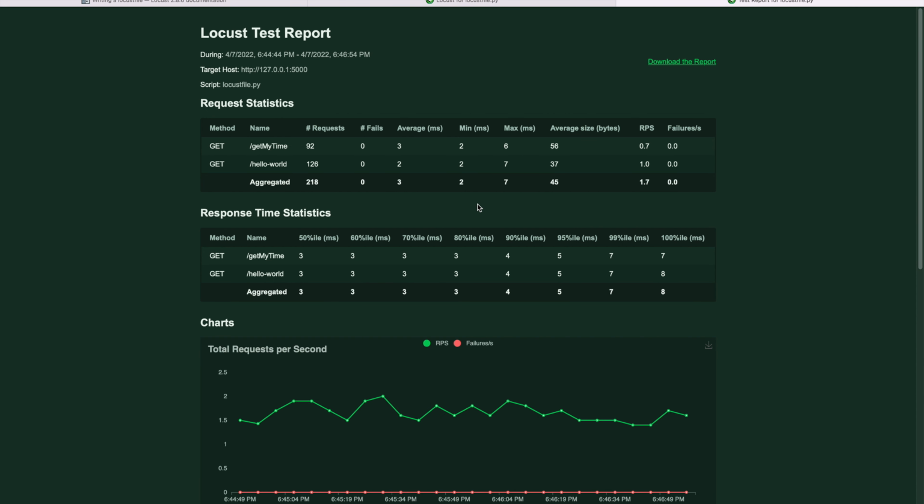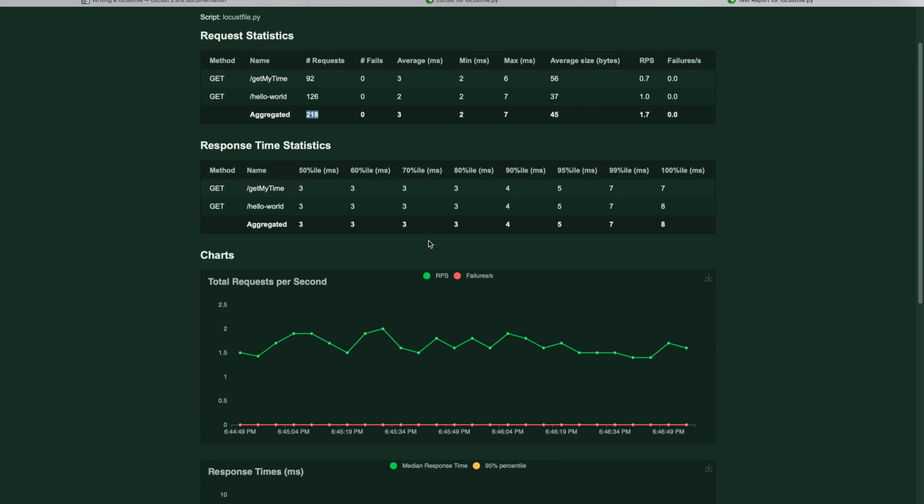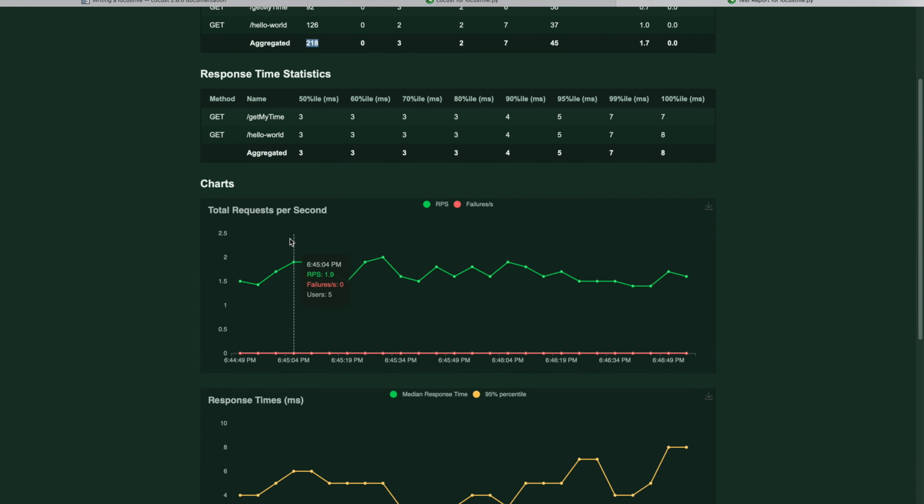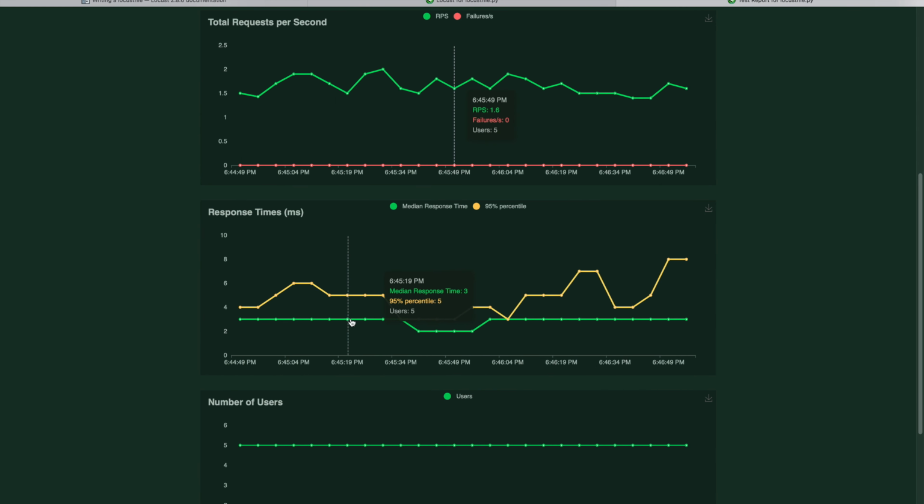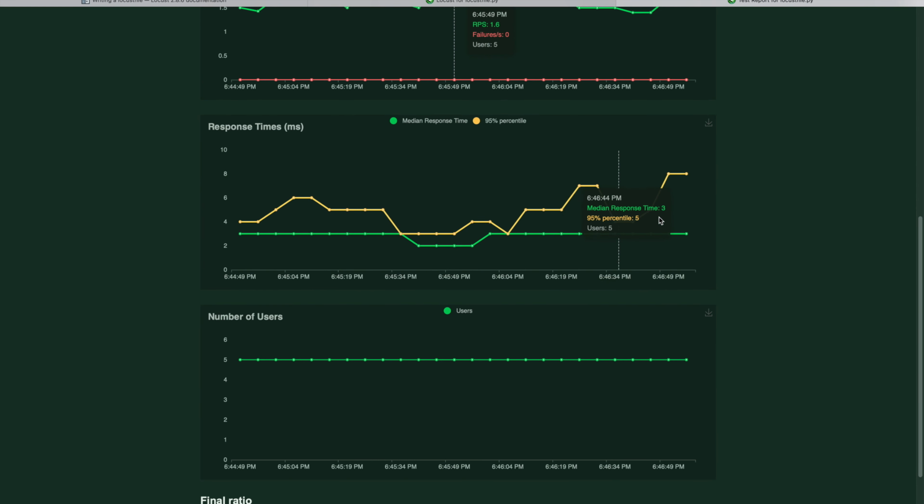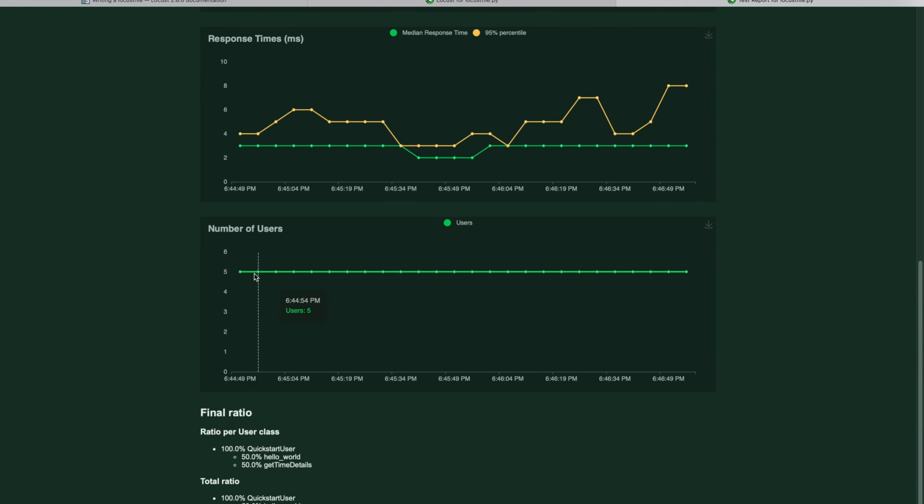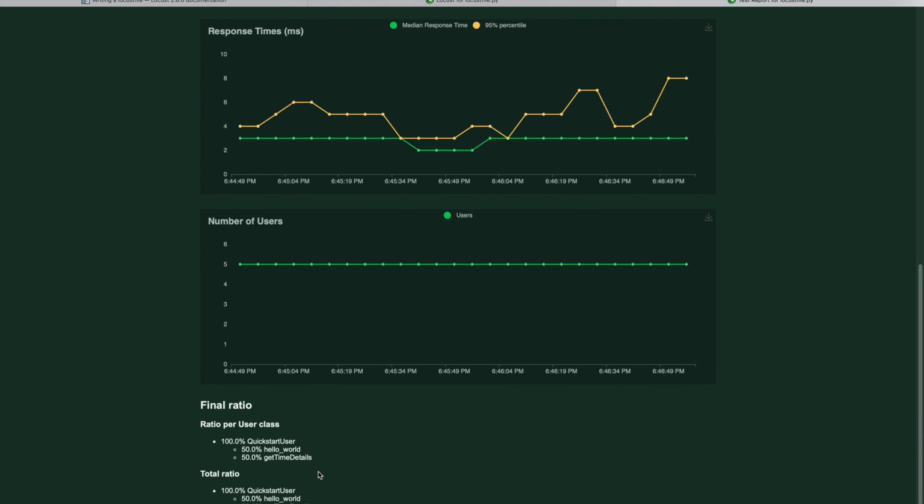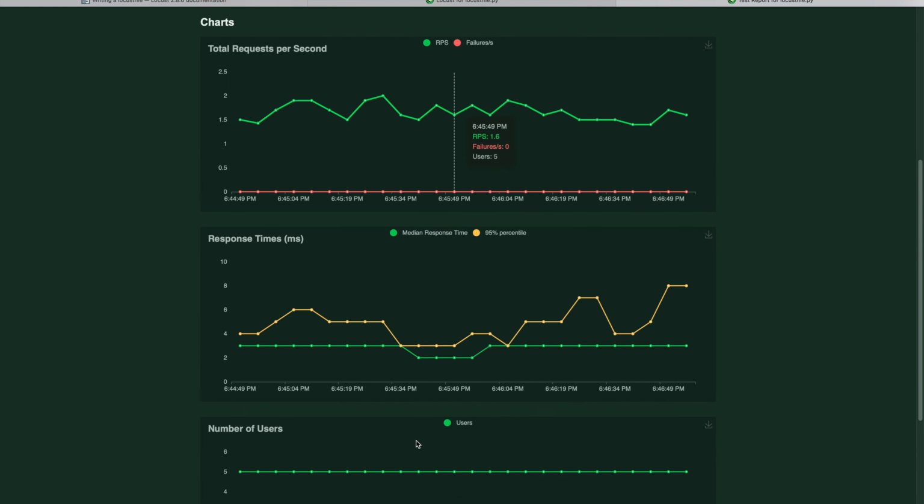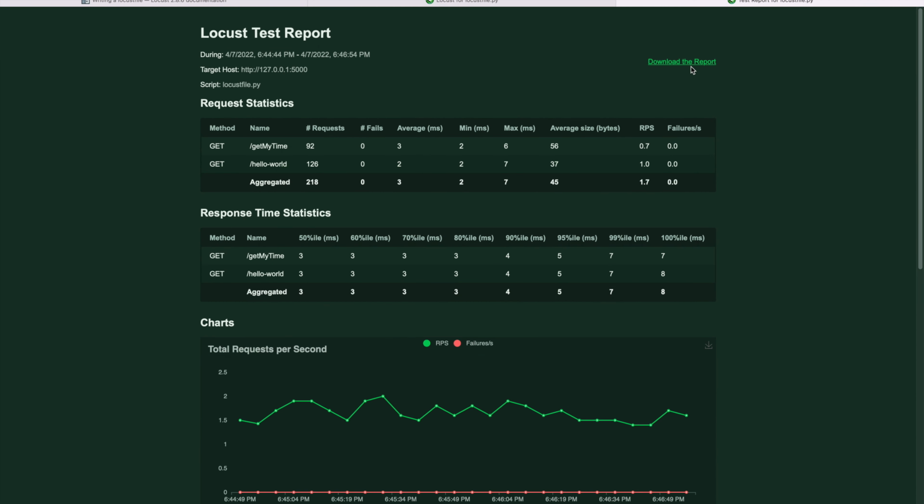Let's download the report. Yeah, this is the download report. So here we see the total request, 218 requests, and the response time, also the stats, total requests per second. So we are seeing around 1.5 requests per second. Sometimes you see two requests per second. Similarly for the response time also we can see, and the total number of users 5. Yeah, this is the downloadable report.